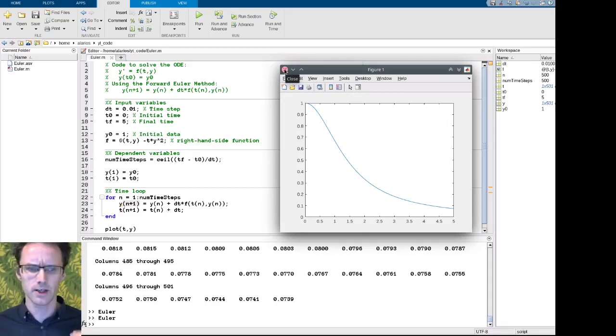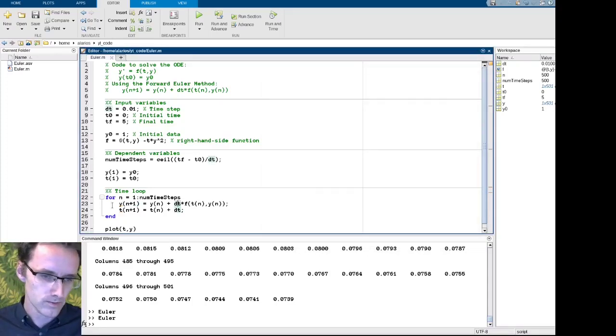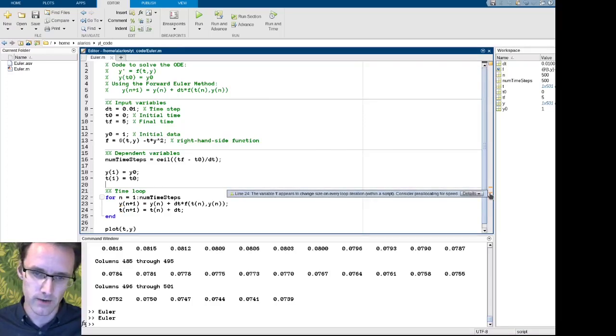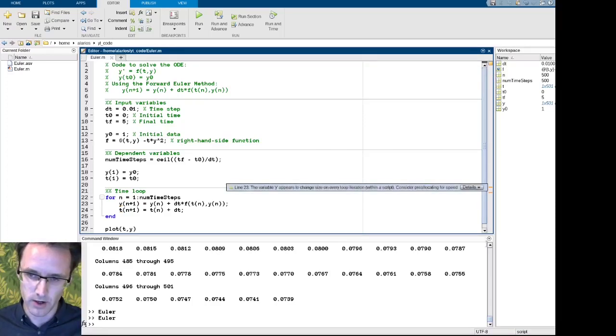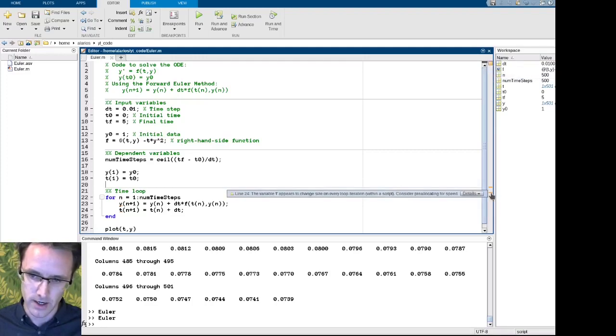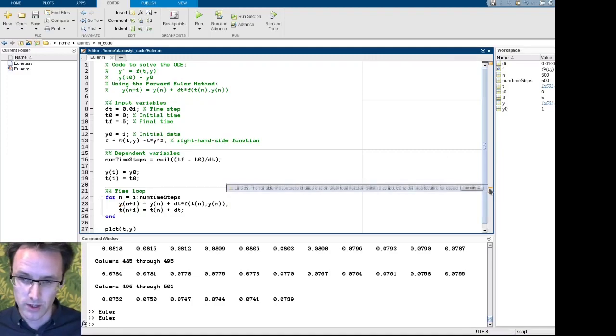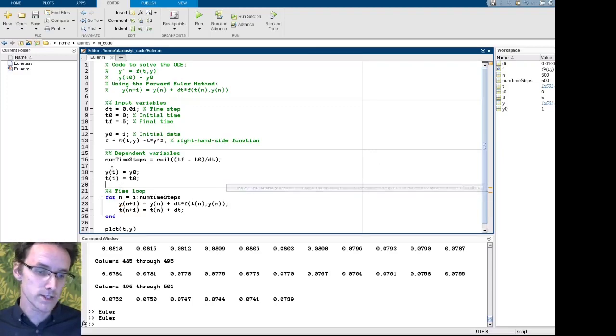Now there's just a couple little things we can do to make this code a little bit nicer. First, one of the things we can see on the right, if I hover over this bar on the right hand side, we have a green box up there. And if I hover over it, it says the variable t appears to change size on every loop iteration within a script. And there's a similar warning here about the variable y. And what's happening there is when MATLAB goes through, MATLAB doesn't ask how long this vector needs to be, right?